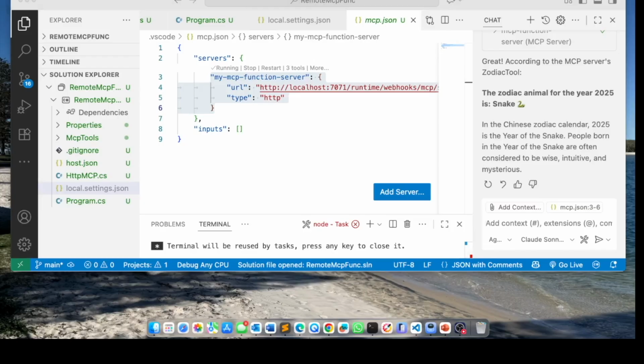We have built our MCP tools in Azure Functions. We tested them out in the emulator. We need to deploy them to Azure. So for that, you need to have the AZ tool.